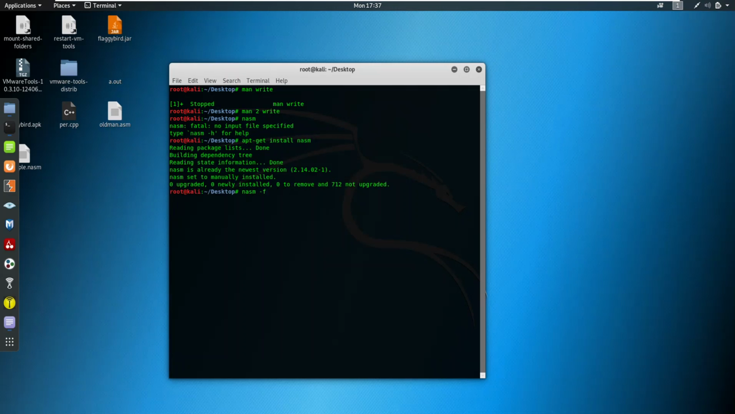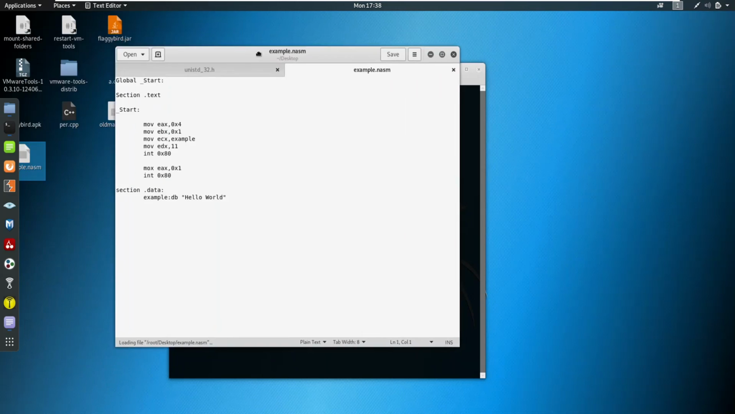So now we have to set the format. It will be ELF 32-bit if I say. What will the output be? It will be example.o. And what will the input be? It will be example.nasm. And when I run it, it shows instruction expected. What is the error, man?